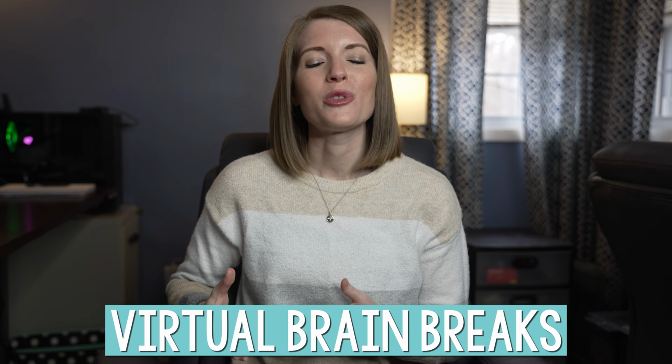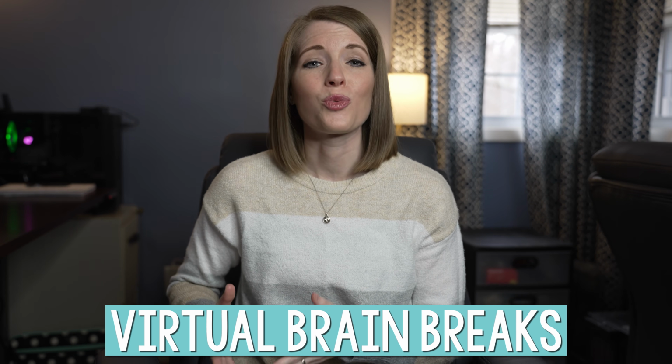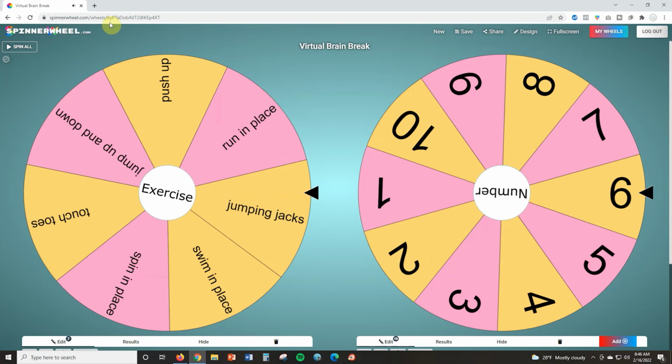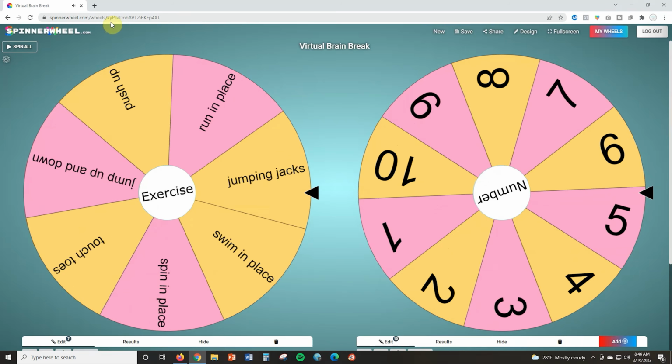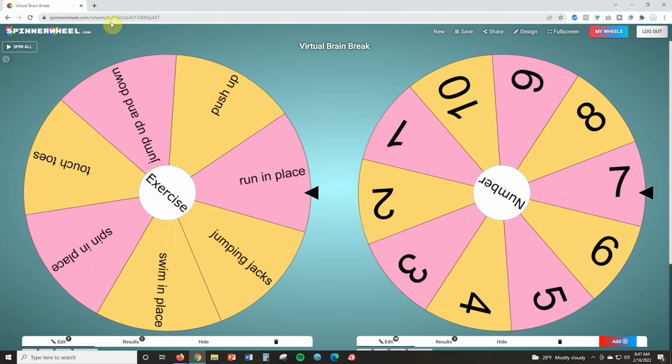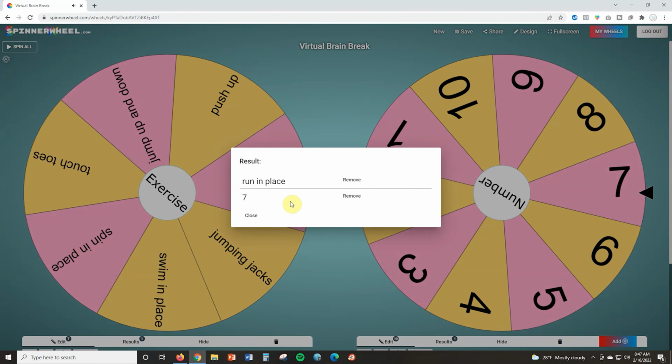Next, using multiple spinners makes for great virtual brain break activities. With these spinners, the first spinner shows an exercise and the second spinner shows a number. When students are getting tired halfway through the day, whether they're learning in a classroom or online, you can spin the spinners, have students get up and do what they say to do to give them a quick pick-me-up.